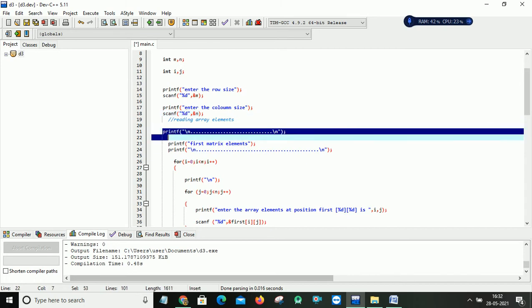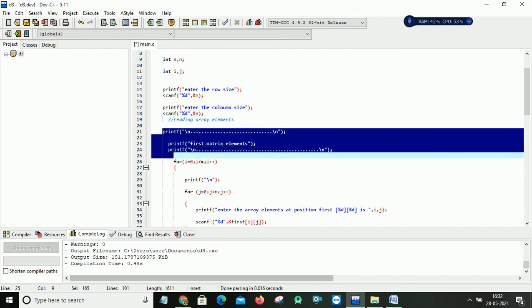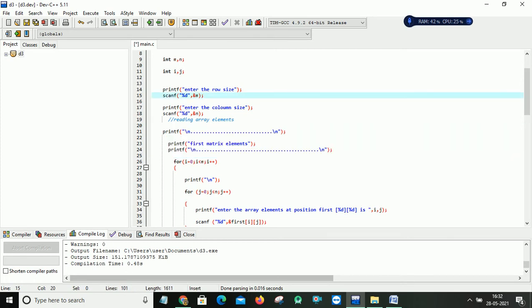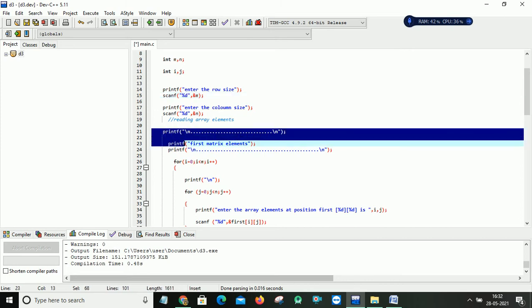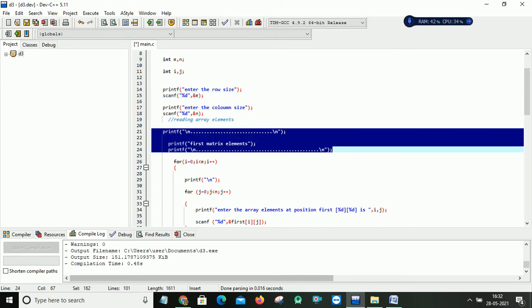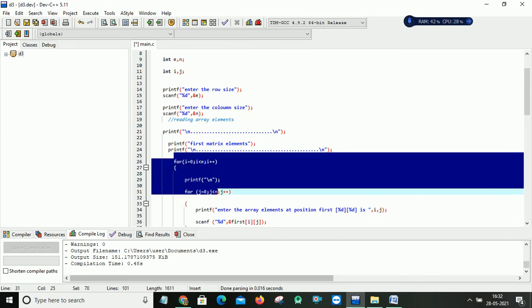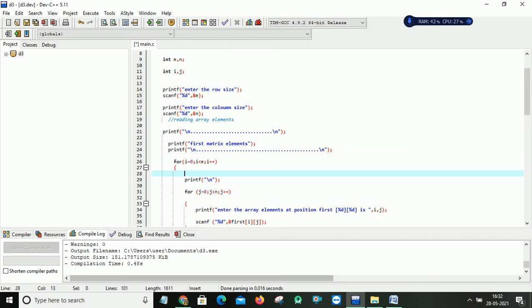These statements are written only for display purposes. I want to show the first matrix elements on the console, so before reading the first matrix I will show a heading on my console. After that I am using two for loops: for i = 0, i less than m, i plus plus, because i always takes rows. j always takes columns, so here I am comparing with my column value n.